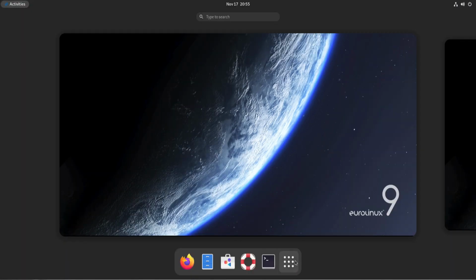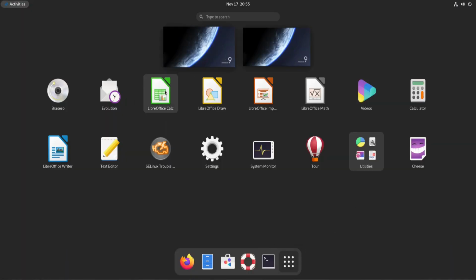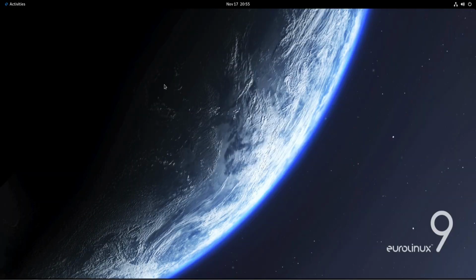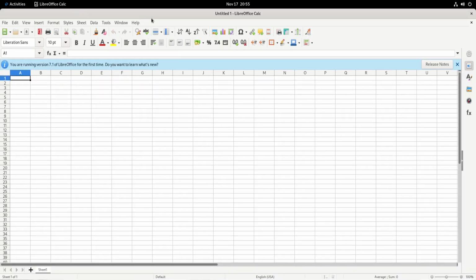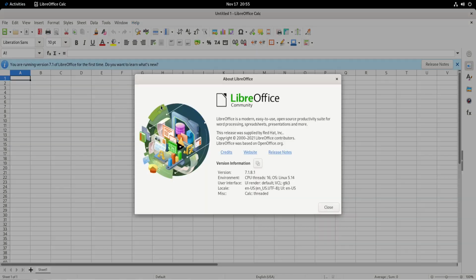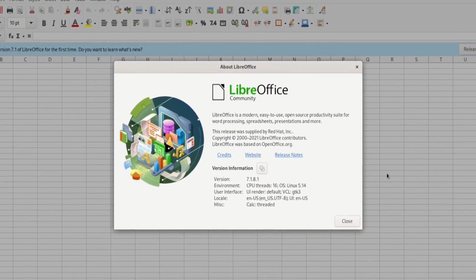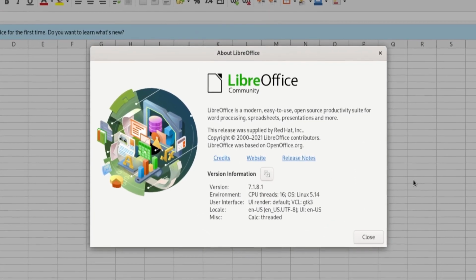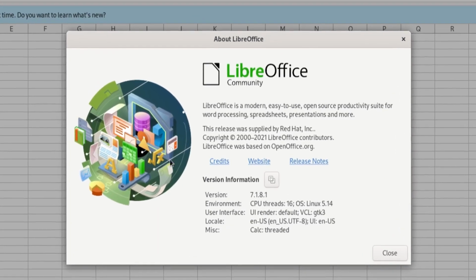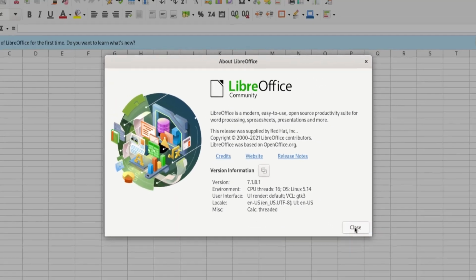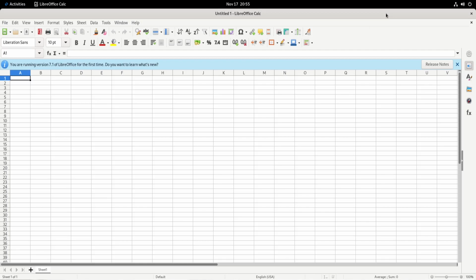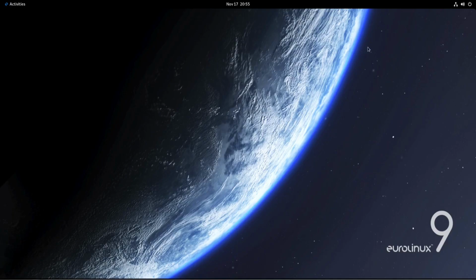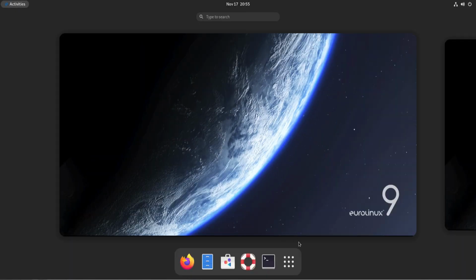All right, back to the application launcher. We have LibreOffice. Let's open it up to see what version of LibreOffice we're running. All right, LibreOffice 7.1.8.1. And that's your version of LibreOffice. And LibreOffice, you can open up any office forms here on Linux.